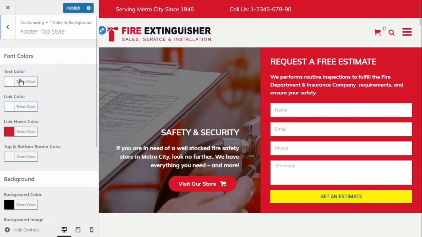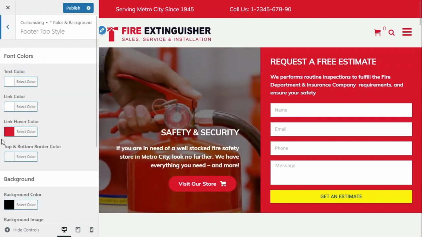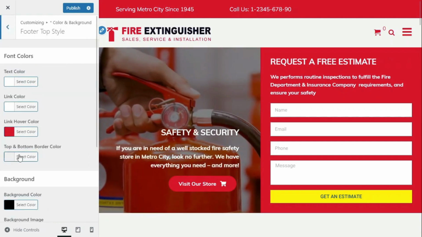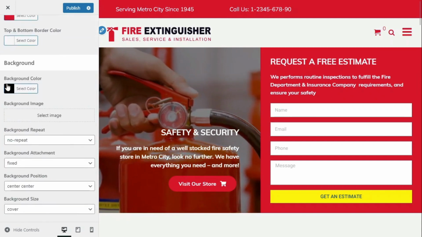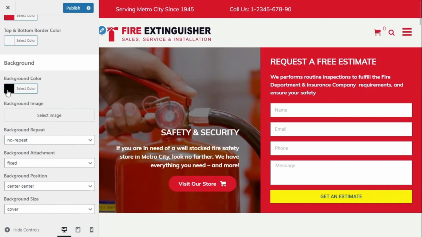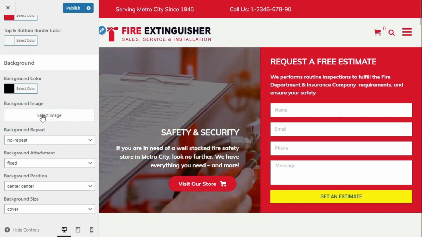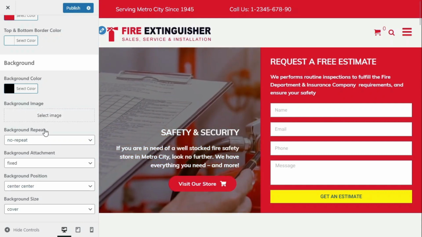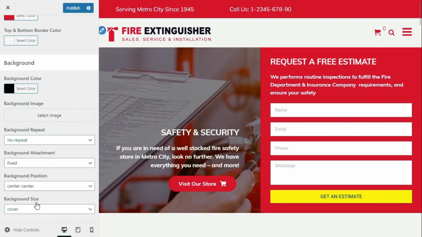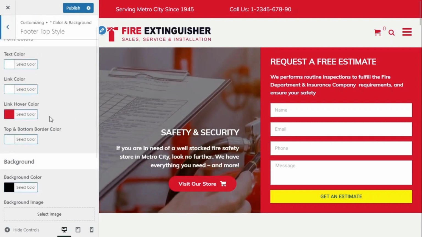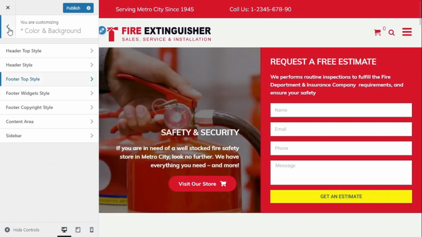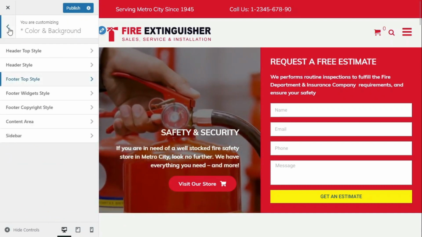Then Footer Top Style. From here, you can select text color, link hover color, and border color, and then the background option itself. You can either select a background color or select an image as your background image, and the background image settings. Those are really self-explanatory. So let's move to the styling.